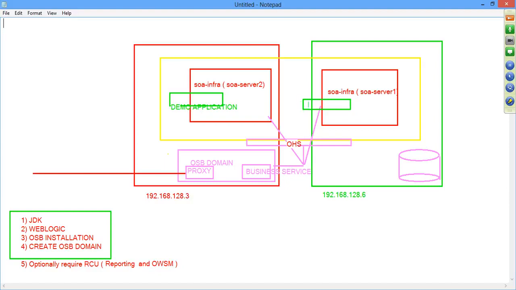This is a demo application, for example. Let's say the demo application means if you send any string, it will return hello, that string. That's the demo application we've been using.